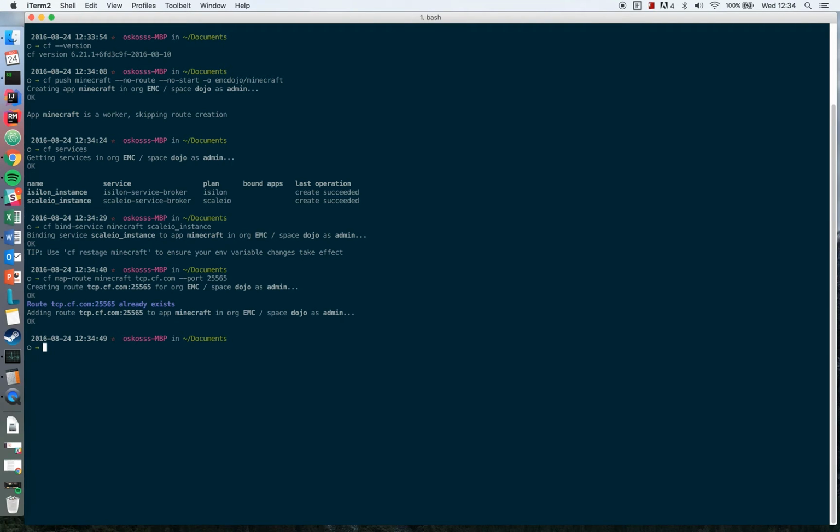And then we're going to map a TCP route to the application and start that application. TCP runs over 2556.5. That's the port. And there should be another video for that for TCP routing.